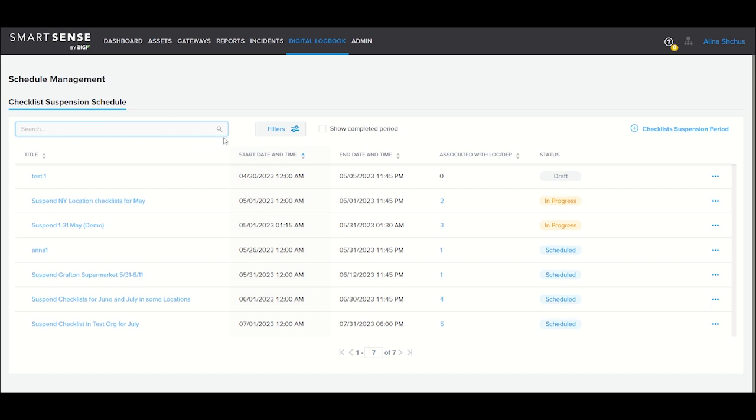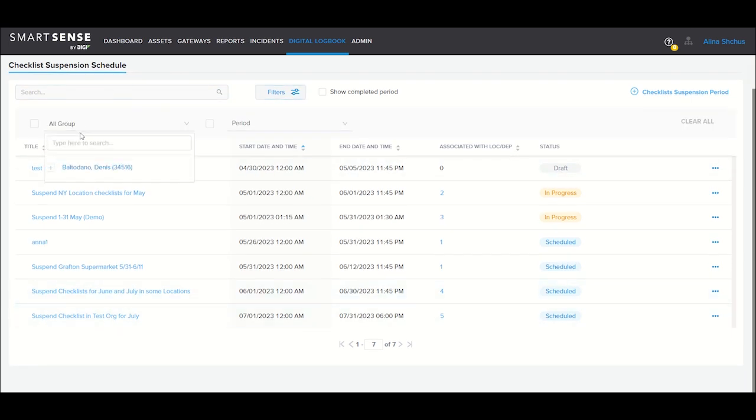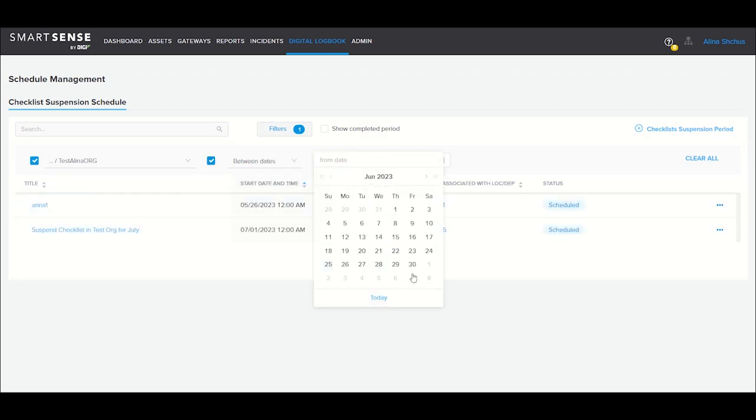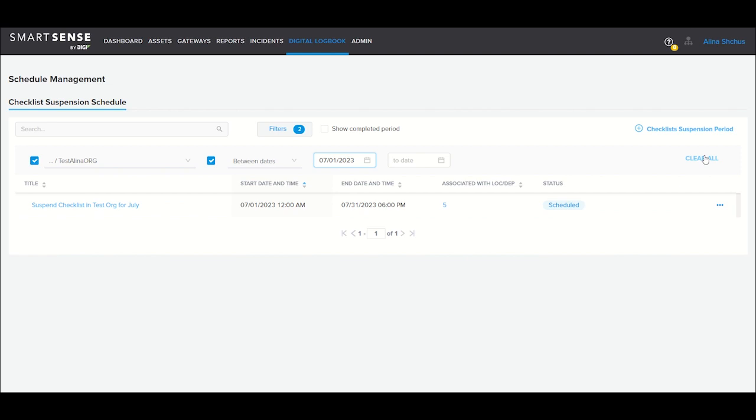The Filters button is a useful feature for locating a specific checklist suspension schedule by locating the name and time period. When done, select Clear All to reset to the default view.